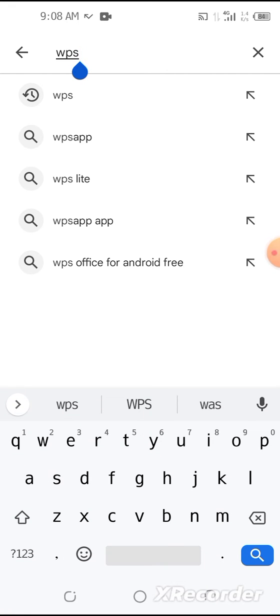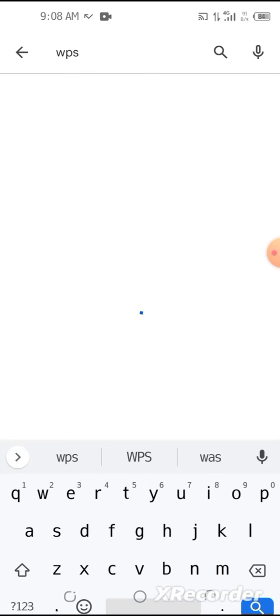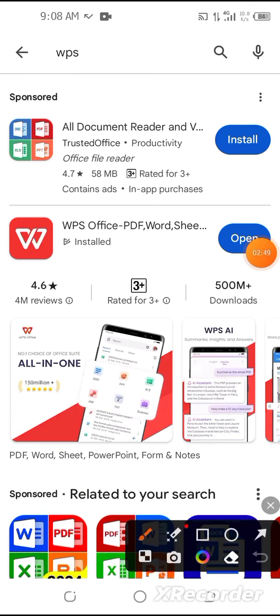Where is the search button? Look to your right, that blue thing with the lens icon. That's the search button. So when I click on that, it will go. Another way to click on search is this icon. So after you've typed WPS here, click here, and then all of this will open. And right here is our WPS. Download this one with this icon.